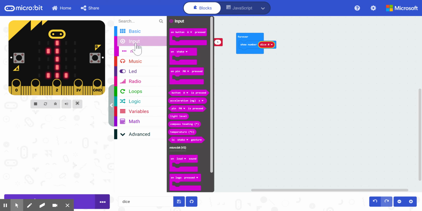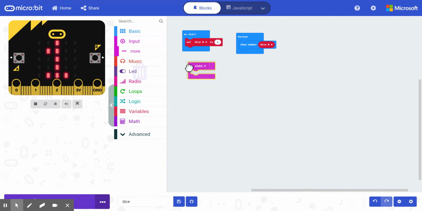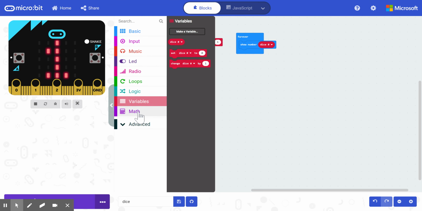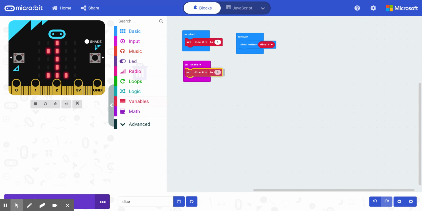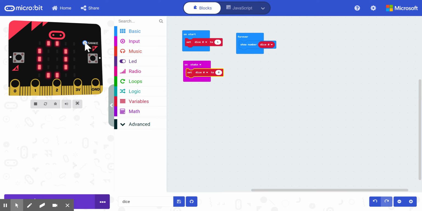So shake means we go to the input, get out the shake tab, and so if I shake it, I want to set the dice to a new number, right? So I go back to my variables, and I say set the dice to another number. So it starts at 1, and I can shake it, and it'll set it to 0. So let's see if that works. So I shake it, and I set it to 0.